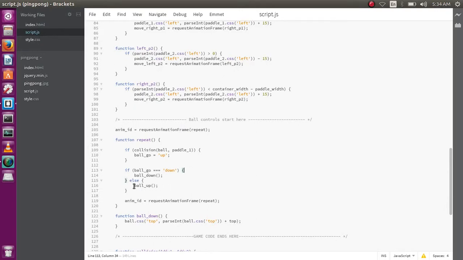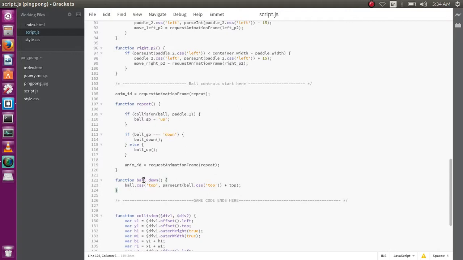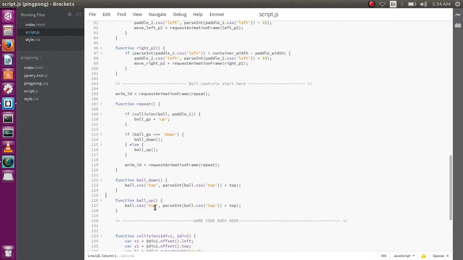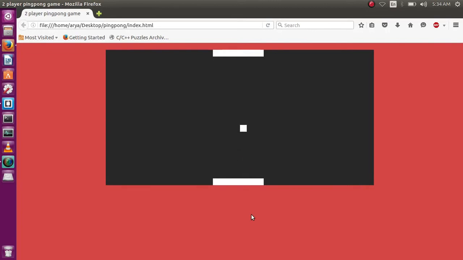we have not defined the ball up function, that's why it's not doing anything. Let's copy this function and paste it right here, and ball up, but the CSS top minus. When we want to move the ball to the top, we'll decrease the top. Okay, that's how it works. Now we want to check when it hits paddle 2 and set the ball go to down.